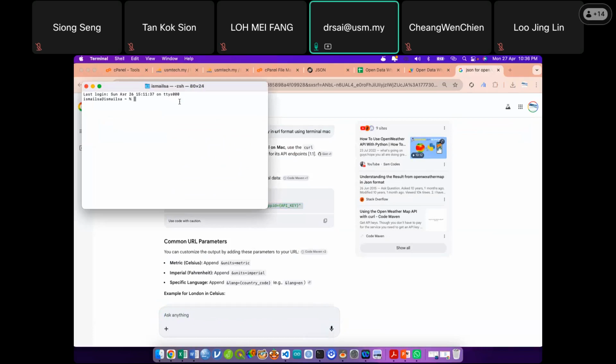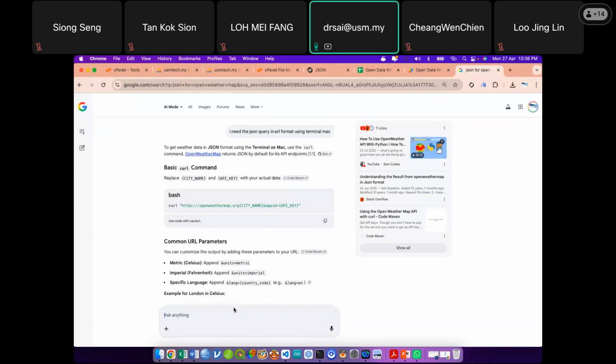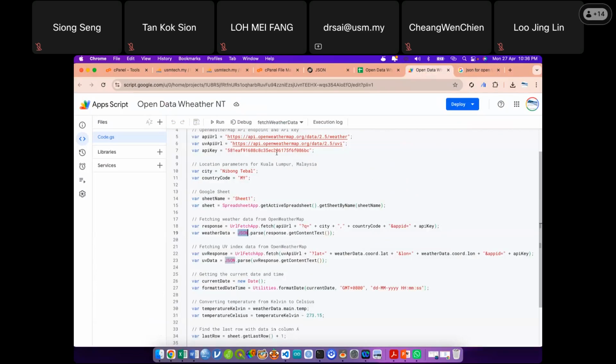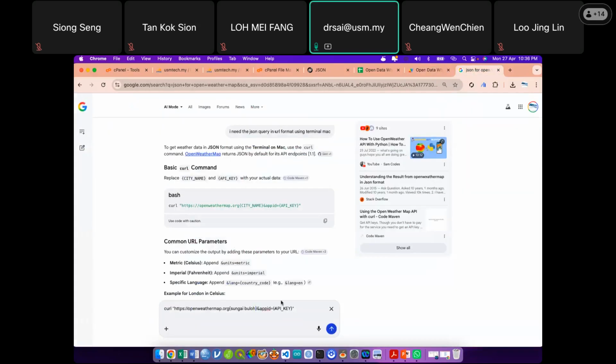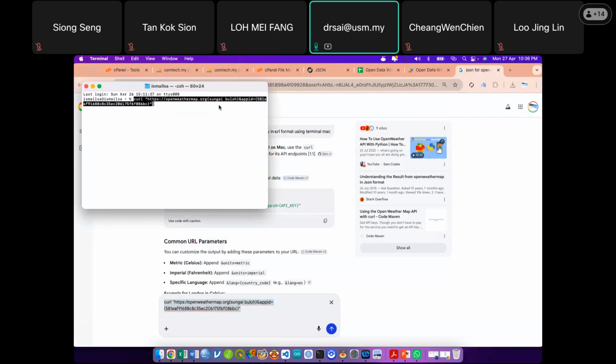So let's say I have this information and I can insert my city name. Let's say my city name will be Sungai Buloh. And then my API key. So let me just try whether this API key still works or not. Just put it here. And then you can copy this curl into your terminal. And then you can try to click enter.